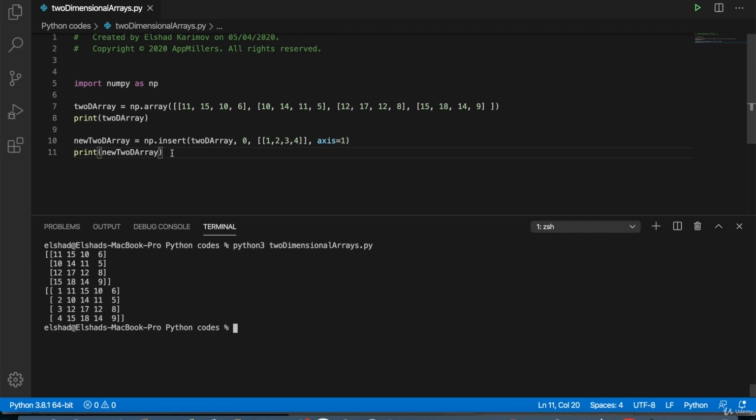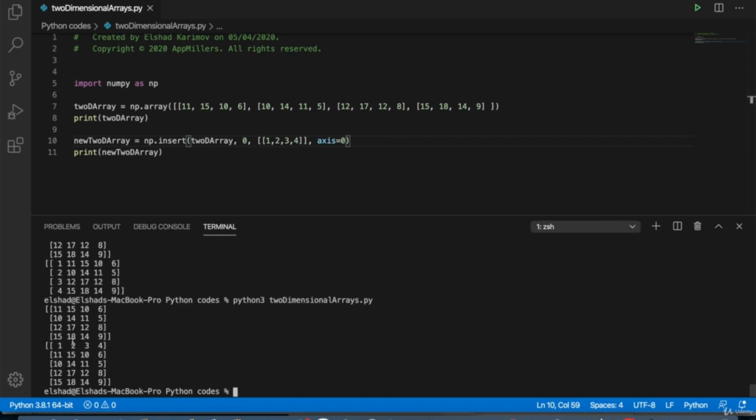Okay, let's continue to add a new row. If I just change this value to 0 and rerun our code, you will see that this element is added as a new row. As you see, now we have these elements added as a new row. So this 0 means that we are adding to the first row. Before, the first row was this, 11, 15, 10, 6. Now it moved one step down, and the first row is now like this. So each of the rows has moved one step down. This is also a very time-consuming operation.